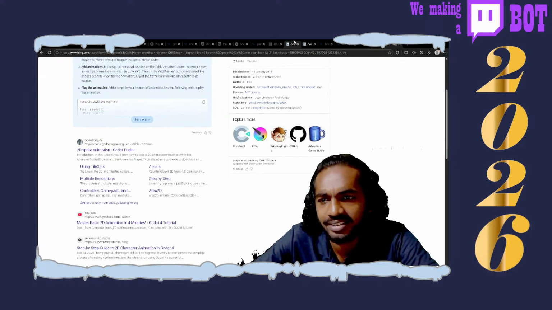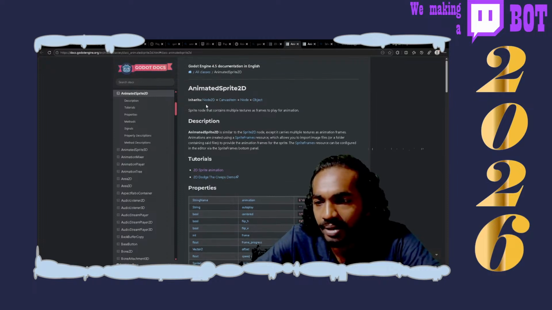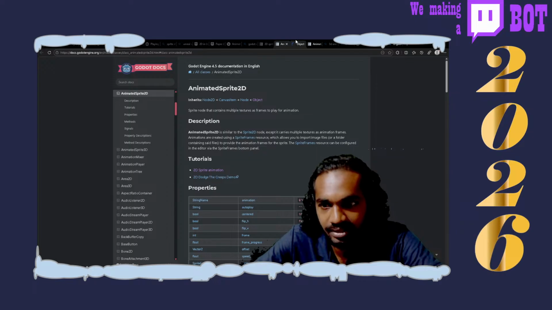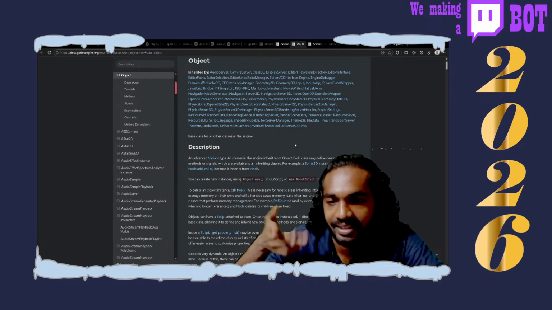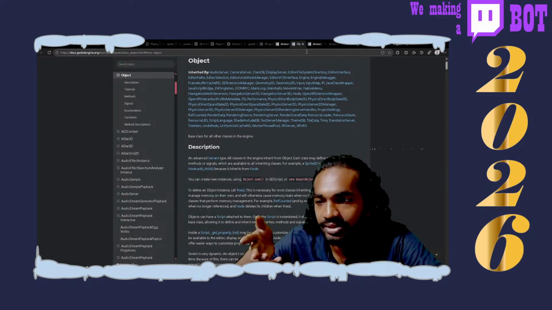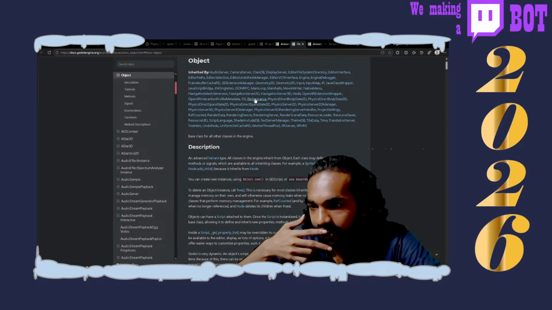Let's just see how the AnimatedSprite works. So it inherits Node2D, CanvasItem, Node and Object. So what is Object, right? Object is the basic thing in Godot, right?